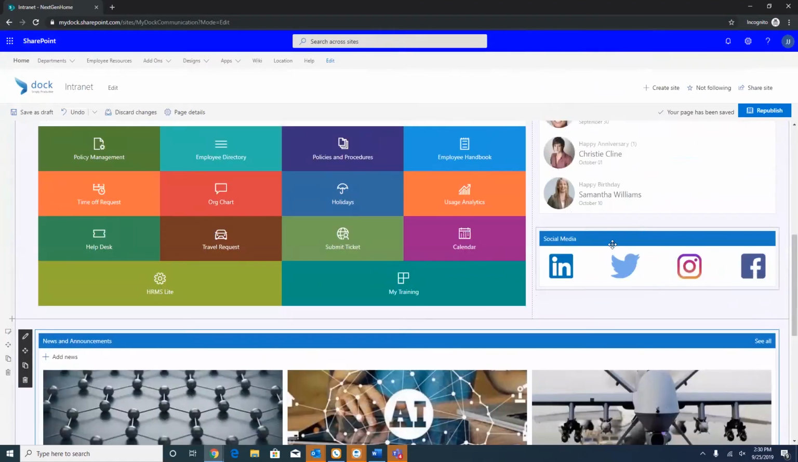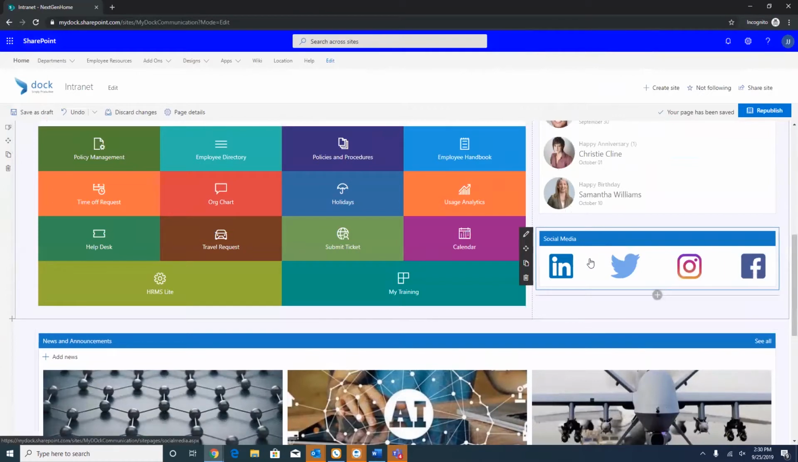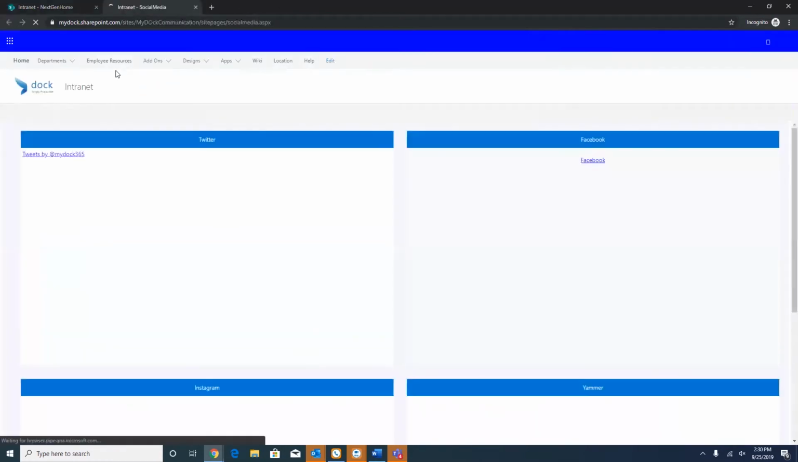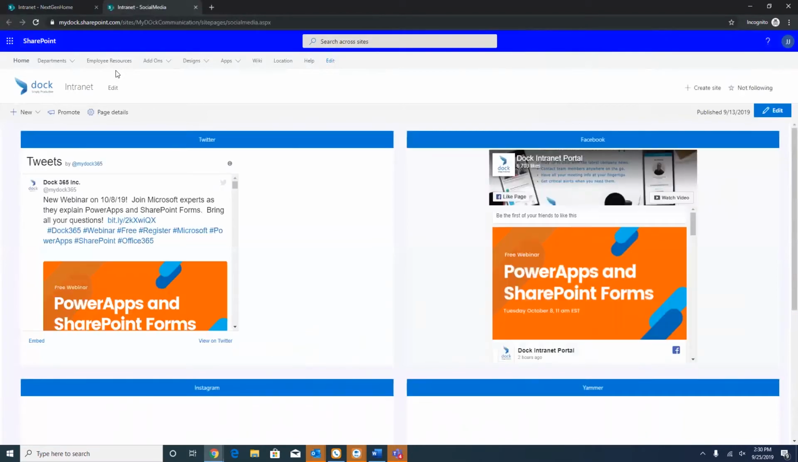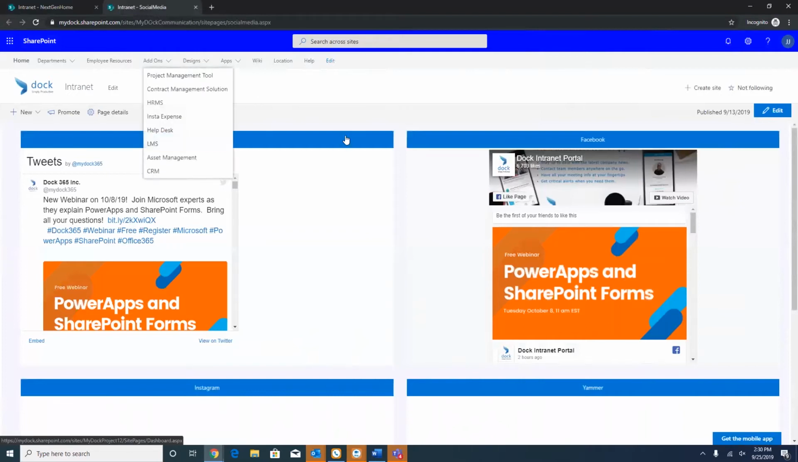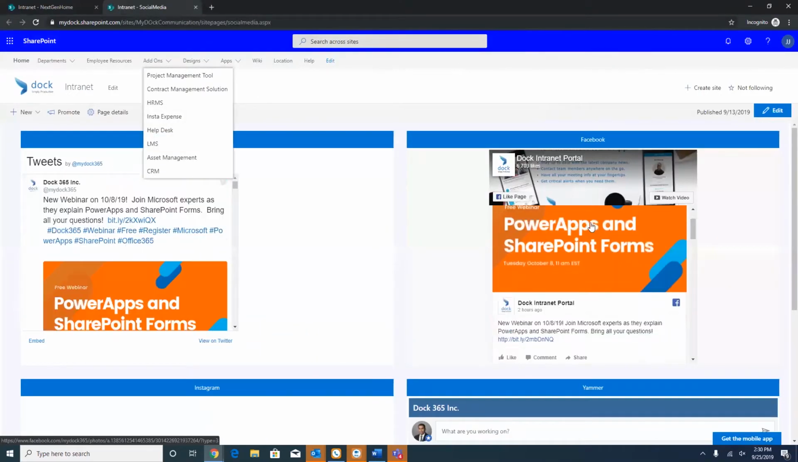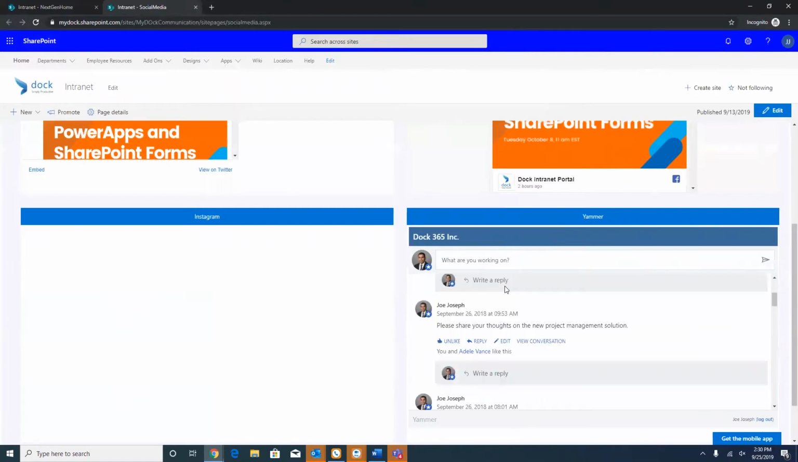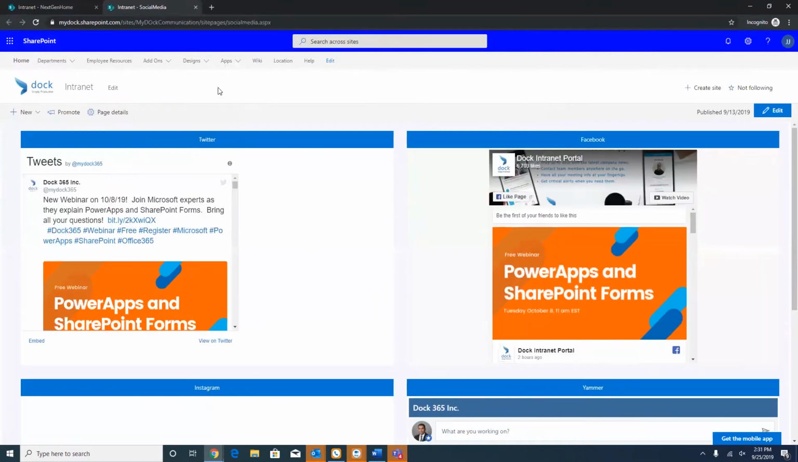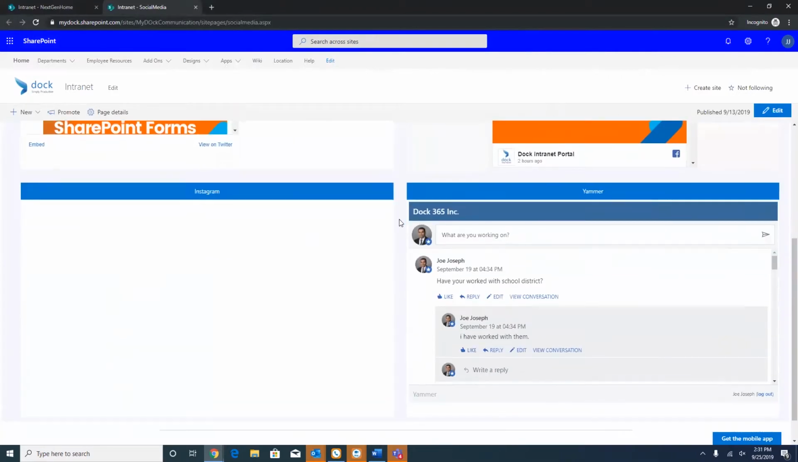Then we have the social media web part. So here, if you click in here, it should be a page where we will have our social media feeds embedded into our site. So we have Twitter, Facebook. Let's scroll through here. So if you need us to integrate any social media items.